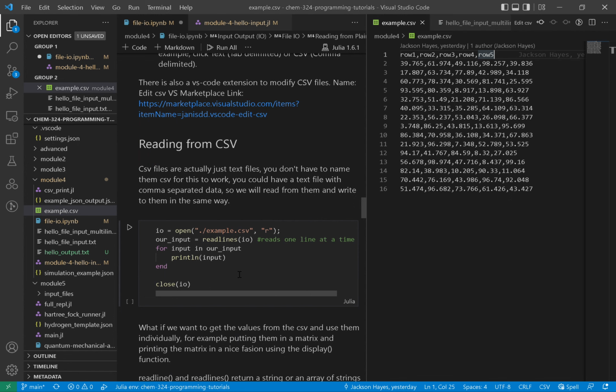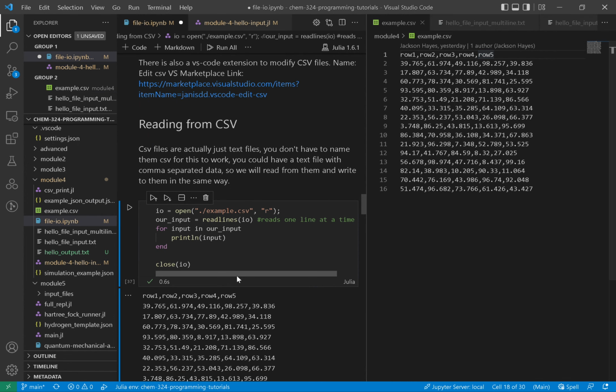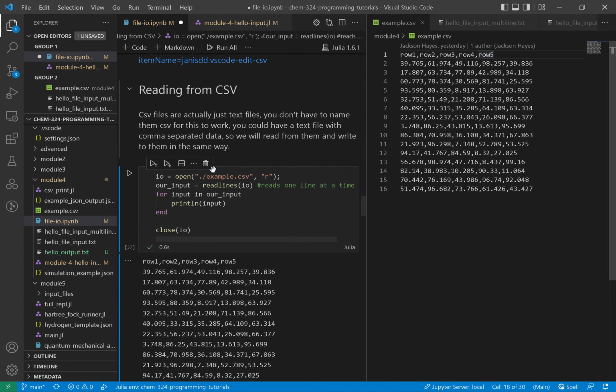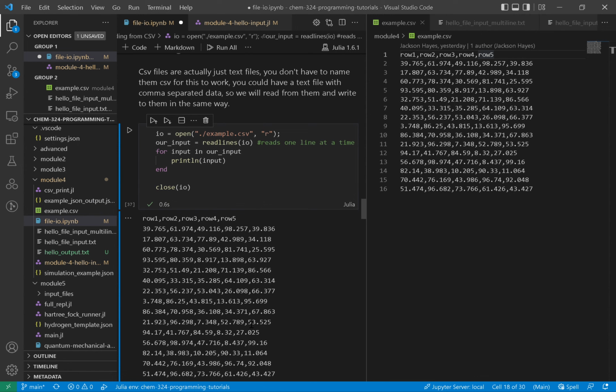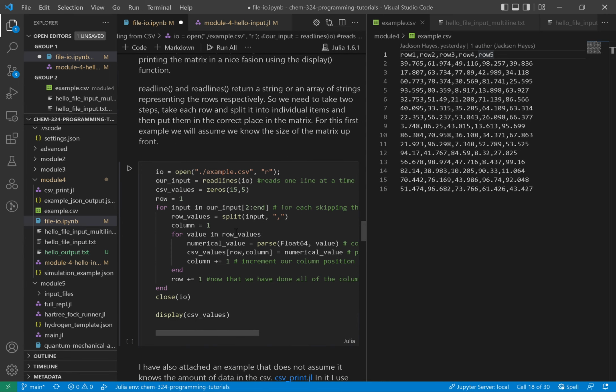So let's go ahead and do our simple case right here. All we did here is we opened this file, we grabbed the lines, we printed them. So text, cool. We haven't done anything CSV-y yet. So what if we wanted to get individual values? Okay, so we'll read all the lines in our same way.